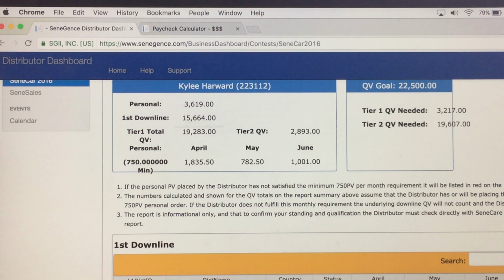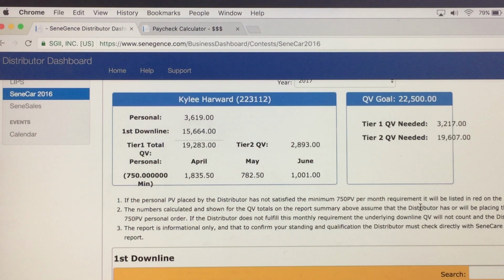It's 2,000 PV QV per month. So it's kind of the same thing. It's just if they order 3,000 PV, it's only going to count 2,000 of the PV turning into QV towards that month's qualification. So it's a little bit confusing, but just remember that the QV is the PV. You just max out at a certain point.